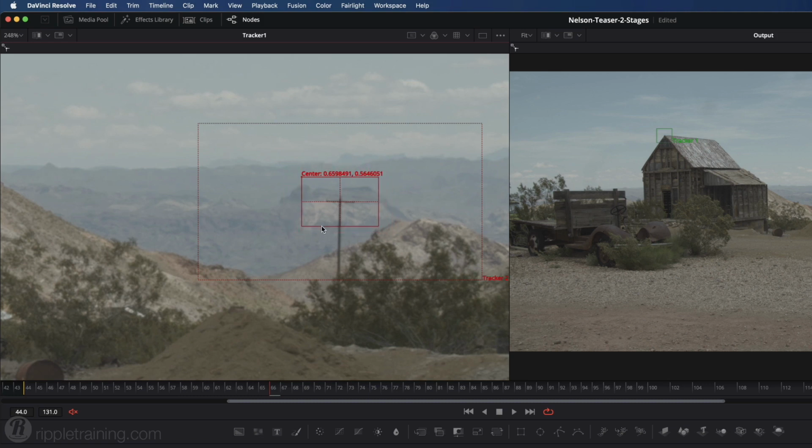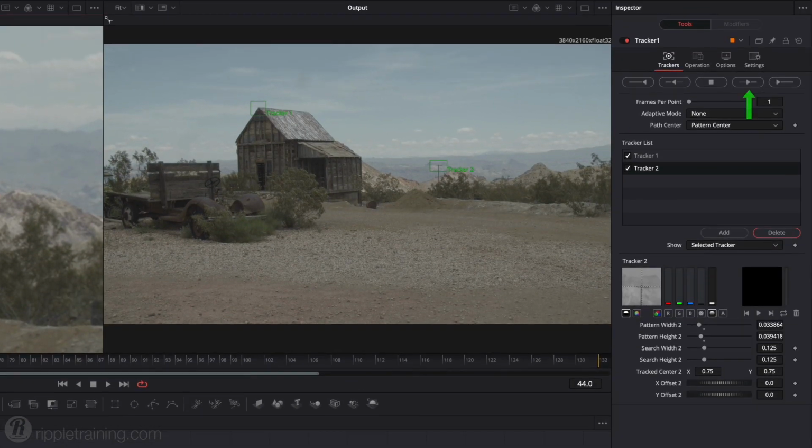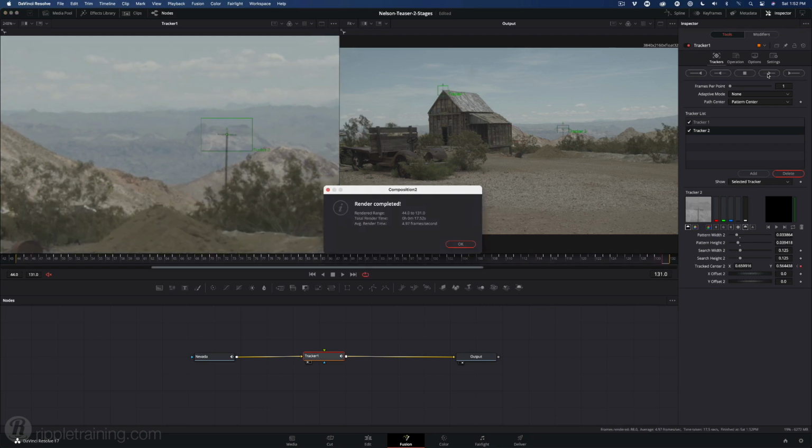Before we track the shot, move the playhead to the yellow line indicating the beginning of the clip. In the inspector, click the Track Forward from Current Time button. As it tracks, watch the tracker in the left viewer. The tracker is doing a very good job. Once the track is complete, a confirmation window will appear. Click OK to dismiss the window.